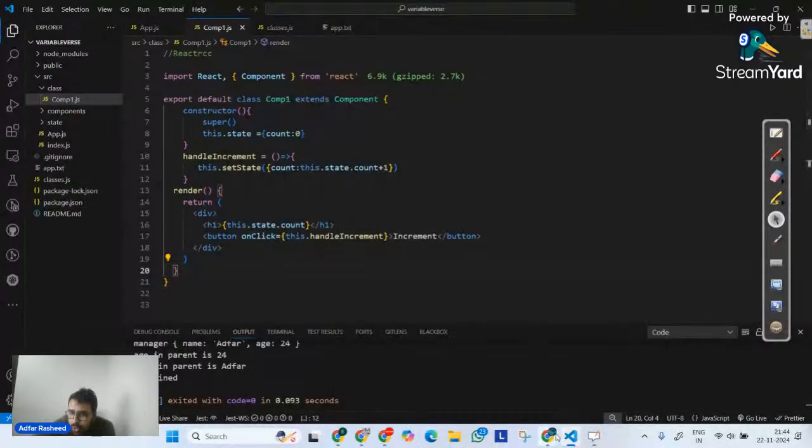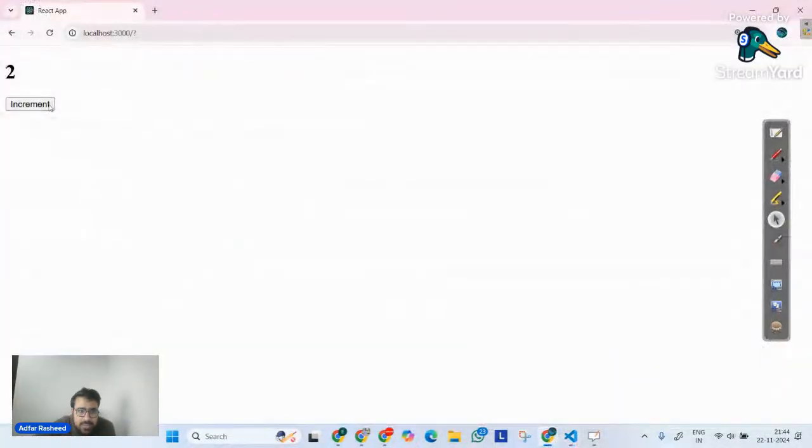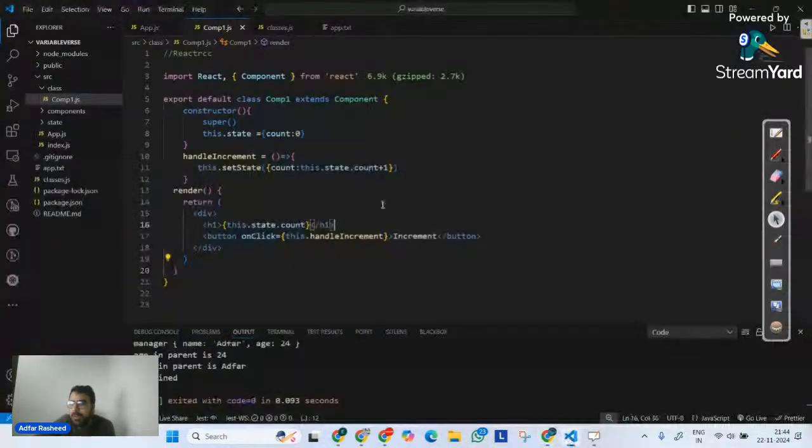Now, if I go to the output here and click on this, we can clearly see it properly works. Why? Because we have followed everything properly. I have told it to please update my state, update this particular variable count with this.state.count plus 1. Simple logic. This is how we define our state.